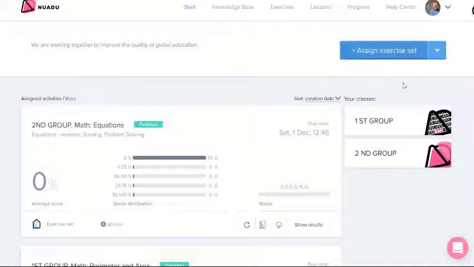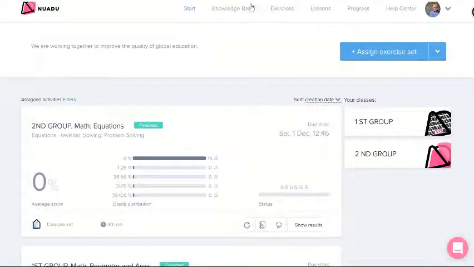So now I'll close this part, and this is the knowledge base. I'll be explaining that to you later, and that's it for this one section. All right, so now we're moving into a different aspect. I'll be showing you exactly how a teacher can assign an assignment or an exercise set.